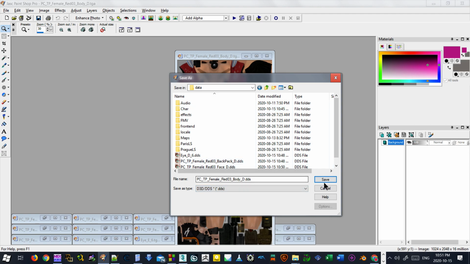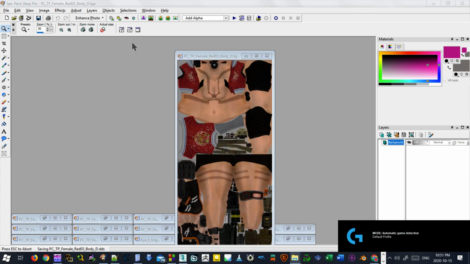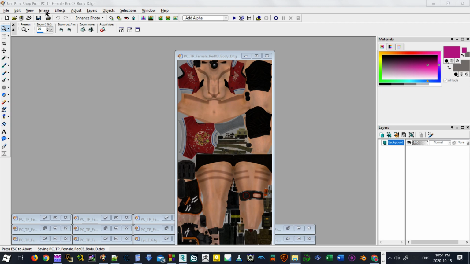Alright, DDS, save, and DXT1. I should probably check to see if there's an alpha. If you have an alpha map, you have to save as DXT3. Okay, still loading.